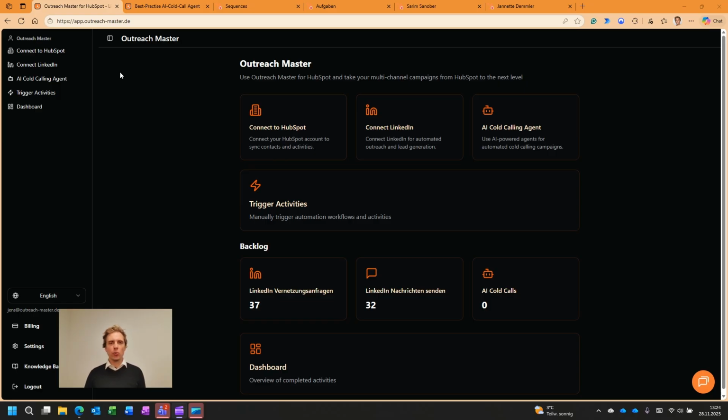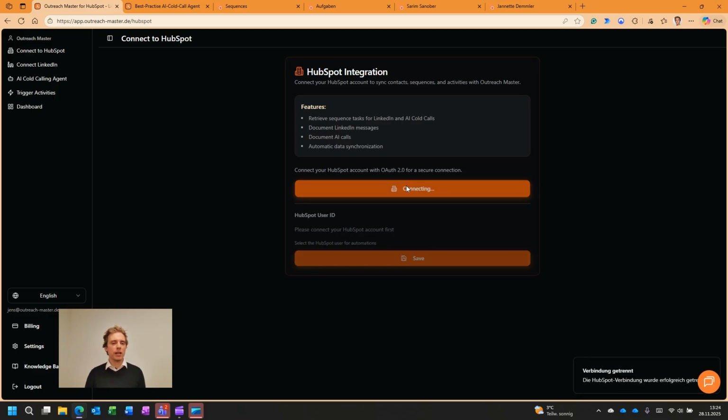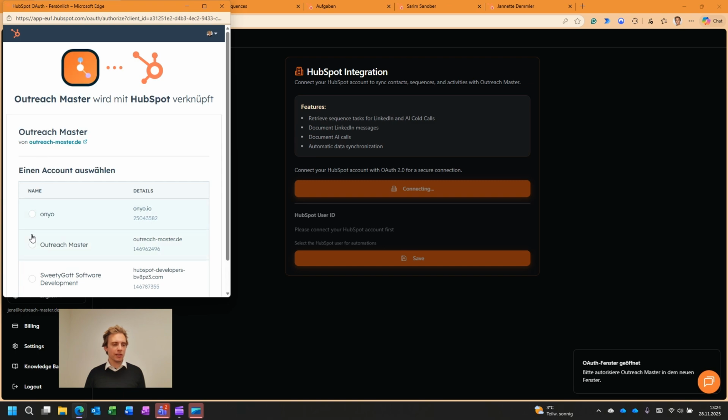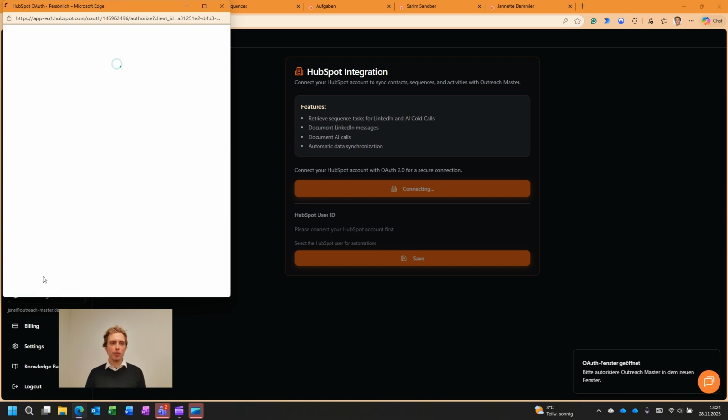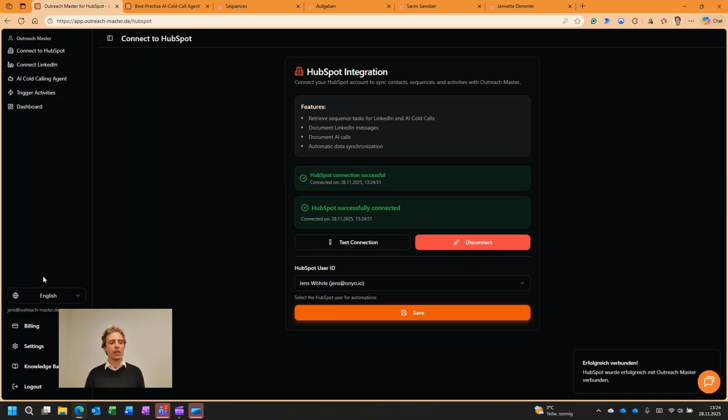Within the next 3 minutes, we have a look how to get started quickly. So the first step is you need to get an account at Outreach Master. And then to work, you need to connect it with the HubSpot account. This can be done just by clicking on Connect HubSpot account, choosing your respective HubSpot account, giving the permissions, and you're done. This is so quick and easy to set up because we are an officially HubSpot approved extension. Then also you need to define the user to be connected, associated within HubSpot to this account.